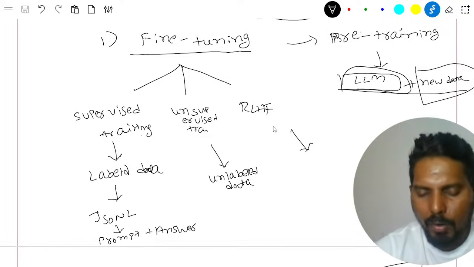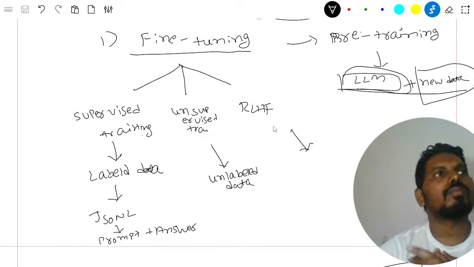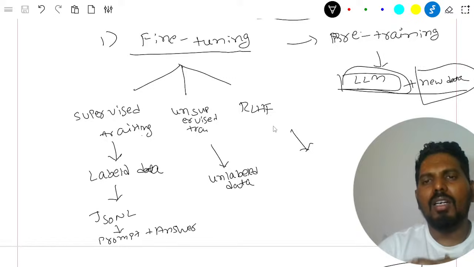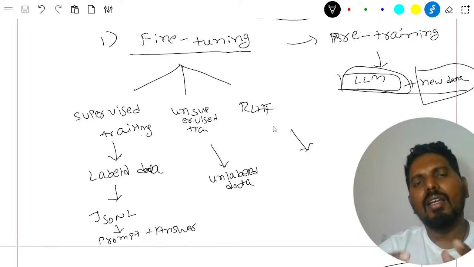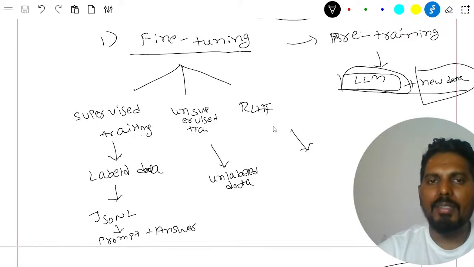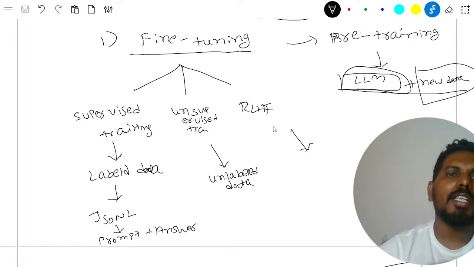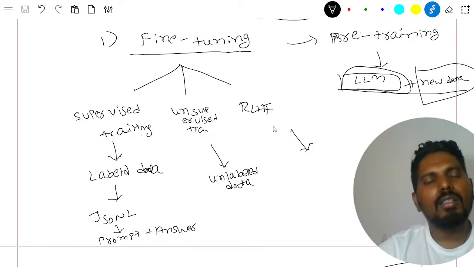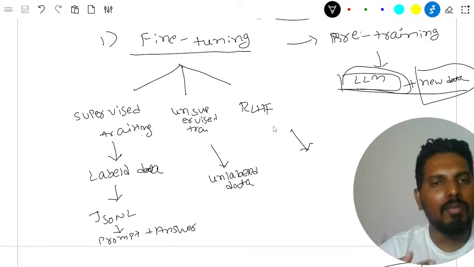So in simple terms, fine tuning means this: let's say you have got a job in an MNC company, right? On generative AI, you have already been trained, either in your college or in a third-party institute like Euron or somewhere else, right?